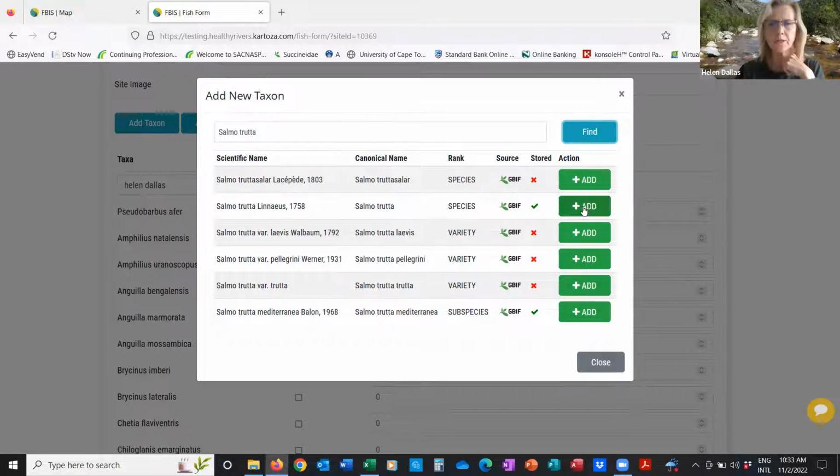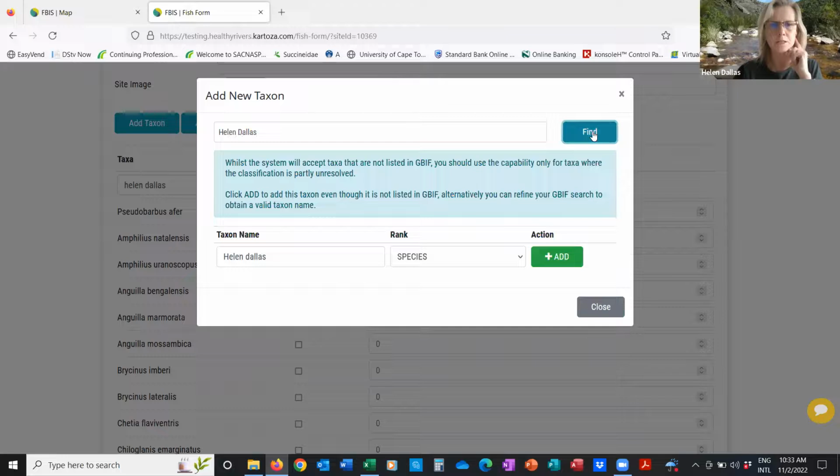And again, I reiterate, the user can add it, but it still requires validation by the admin people. So if it's on GBIF, you would have the option to add new taxon and then select that taxon from GBIF. But in my example, it's obviously a fictitious species, and if I ask it to find it, it's not going to pick it up on GBIF because it's obviously not a real species. And then you still have the option to add it, but you need to specify its rank and then add it. And that again comes back to us, and we won't allow it on the system until we validate it.